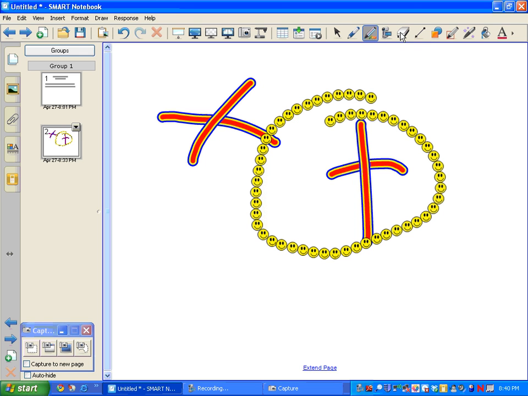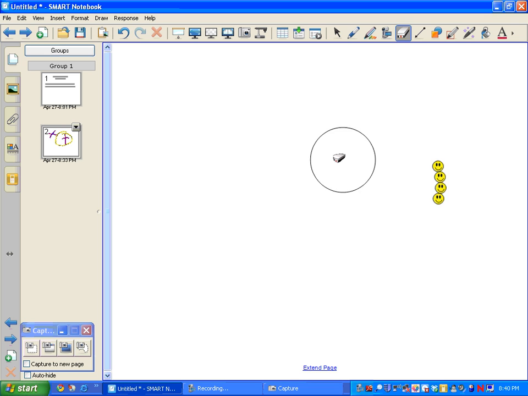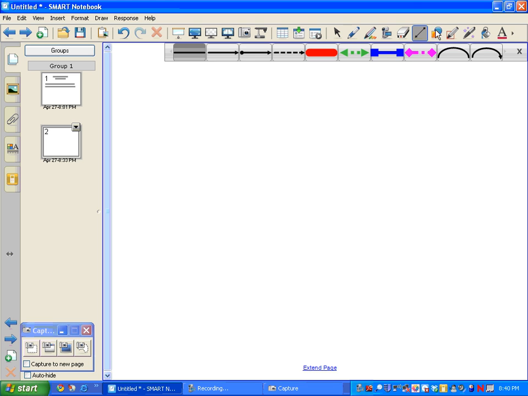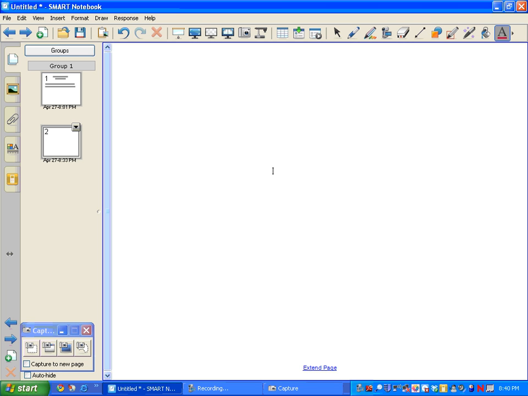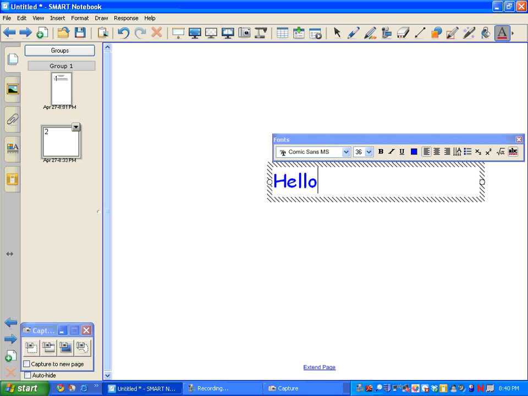This is an eraser, and here it just gives me an eraser to erase any content that I want to erase. I have my line tool, my shape tool. This will do the shape recognition pen, which I'll show you later. The magic pen is a really neat function, and your fill tool and your text. And so if you wanted to create text, you can do that as well.